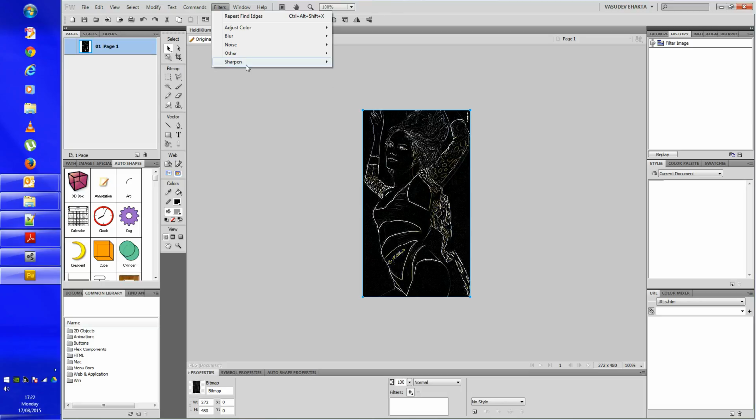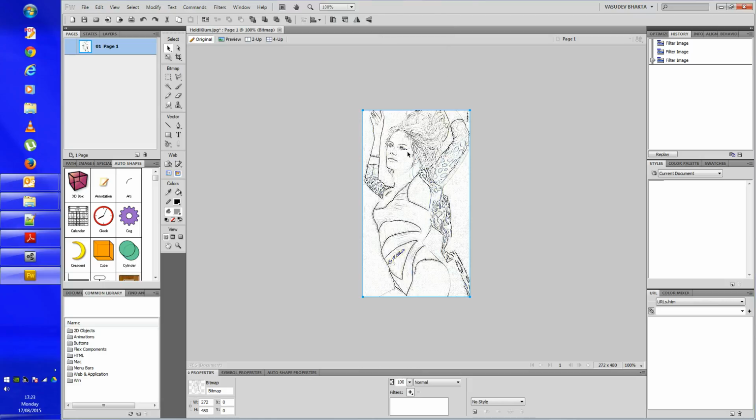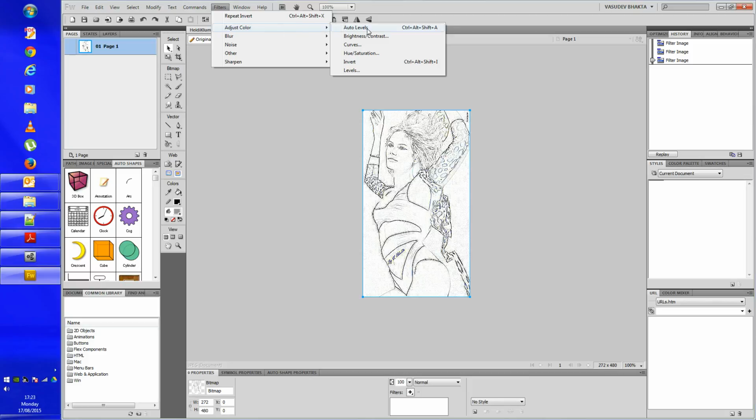What I'll do is sharpen this image right now. That gives us a bit sharper image there, and then I will apply Adjust Color, Invert. There I've got the image inverted. It's almost sketchy now, but I can still see a bit of color there and there, in blue. So I'll apply Filters, Adjust Color, and Hue/Saturation.